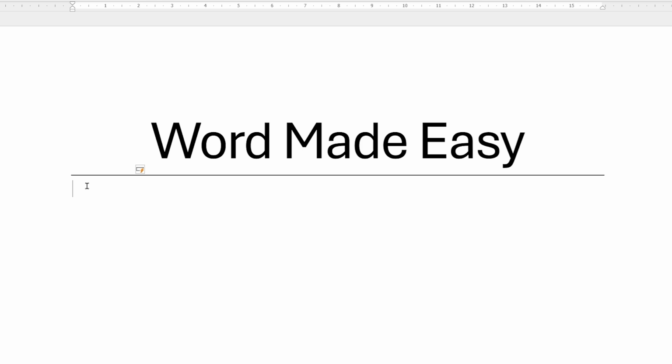I actually have another video on how to draw lines in Word, including a method such as this. I'll put it in the description below.